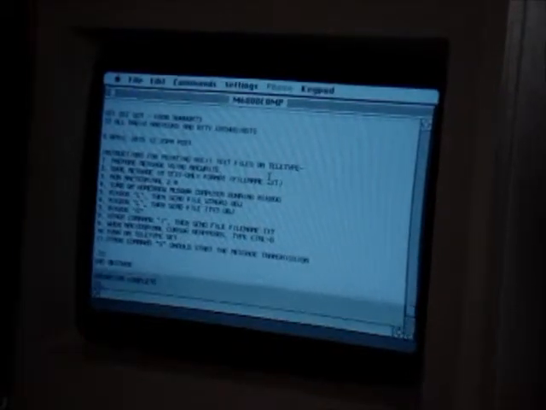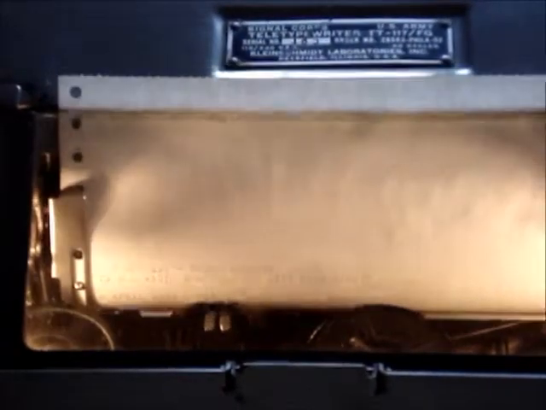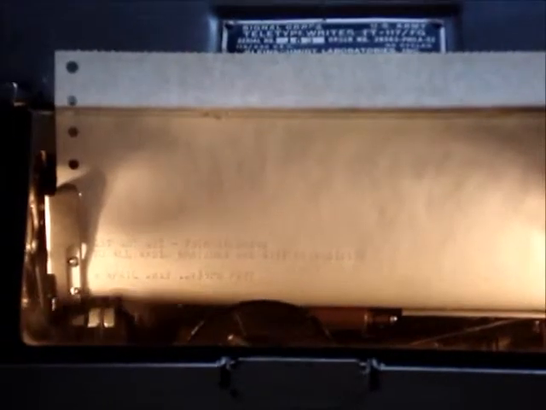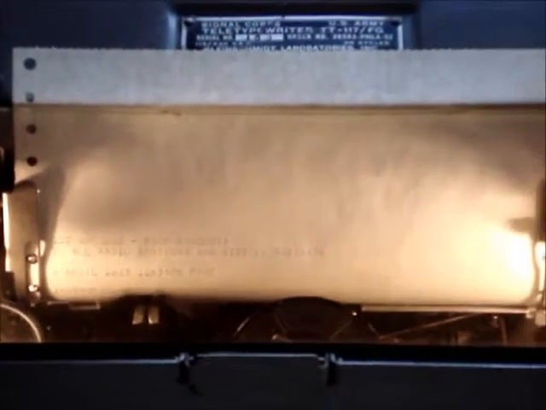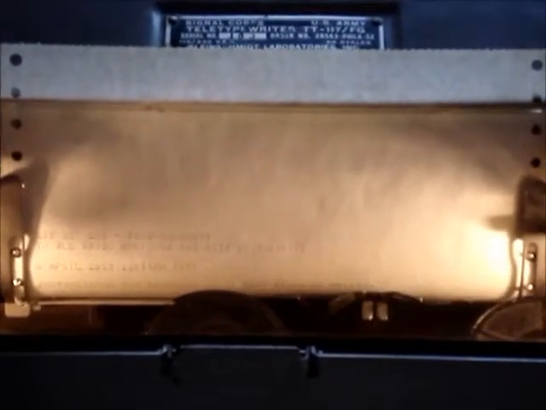You can hear the machine start. Let's go over there and see what it's doing. Looking pretty good.